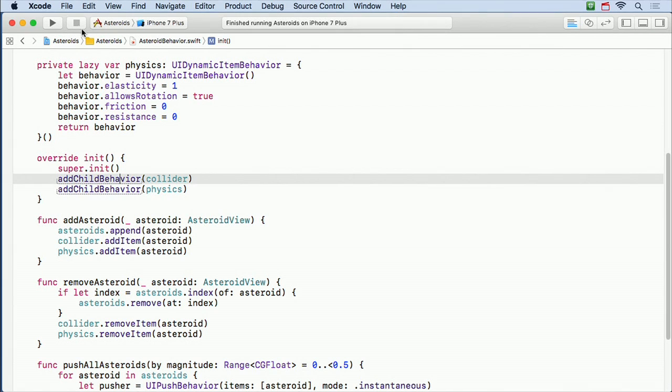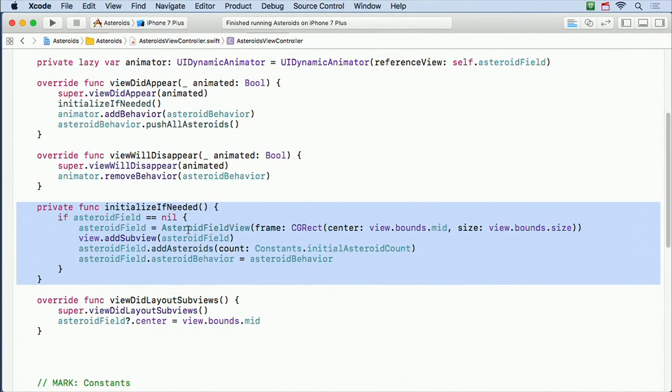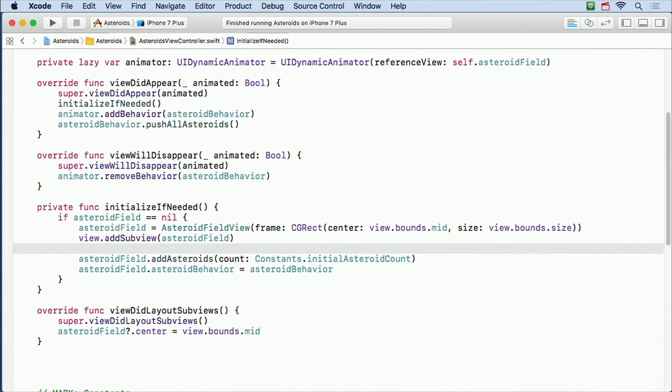So let's add our ship. I'm going to go back to our controller here, and in the same place where I initialize and create my asteroid field, I'm going to create my ship as well. How big is my ship going to be? Well, I want my ship to be a good size relative to the size of my view bounds, my self.view. I actually have a constant for that, which I think is 1/5. So I'm going to make my ship be 1/5 of the shorter side of my bounds. Whichever side is shorter, I'll make my ship 1/5 the size.